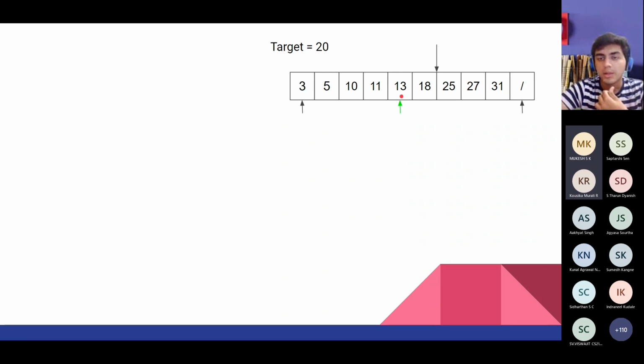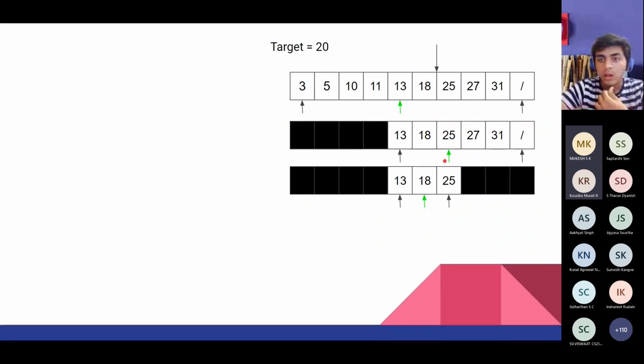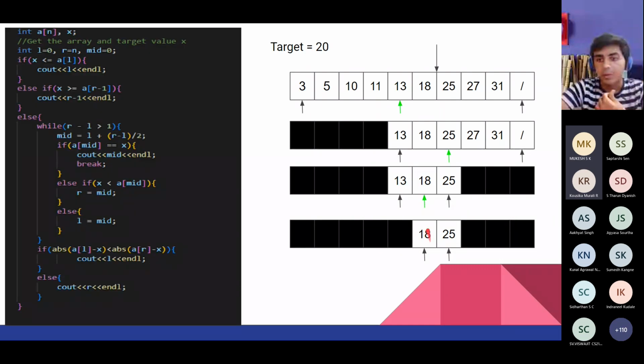So first our mid element is this 13, and since it's less than 20, our left moves over to 13. We calculate the new mid value, which is 25. Since this is greater than 20, our right moves to 25, and we get our new mid as 18. Since this is less than 20 as well, our left moves to 18, and since here R = L + 1, we can terminate our loop and then find the minimum out of these two. So this is demonstrated here.